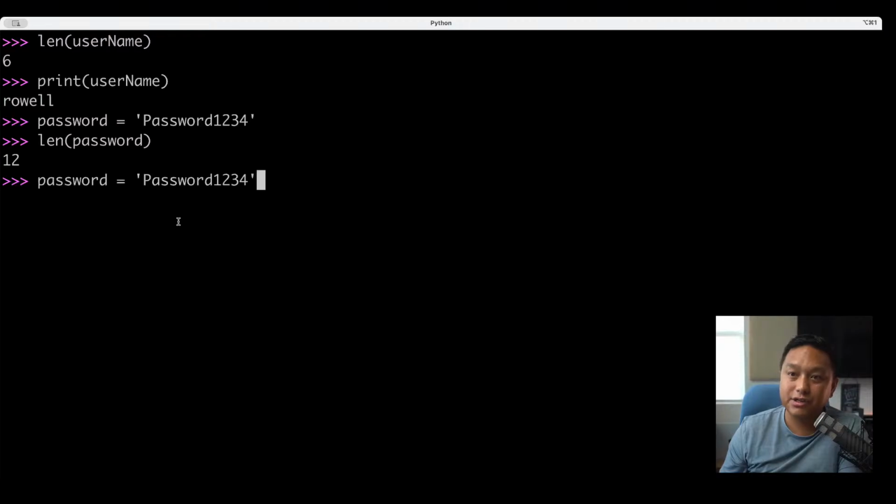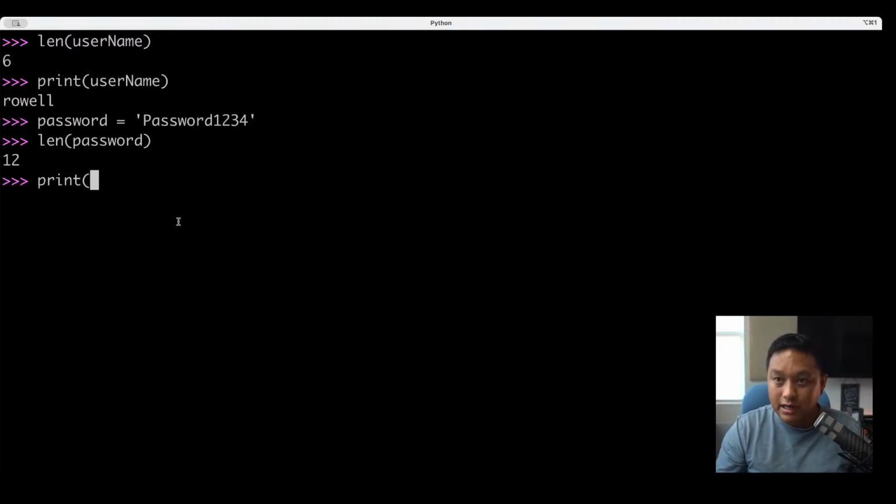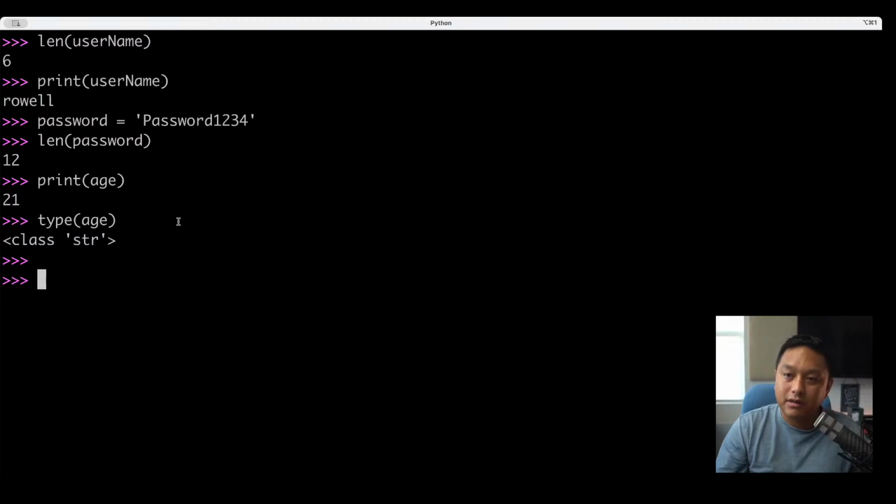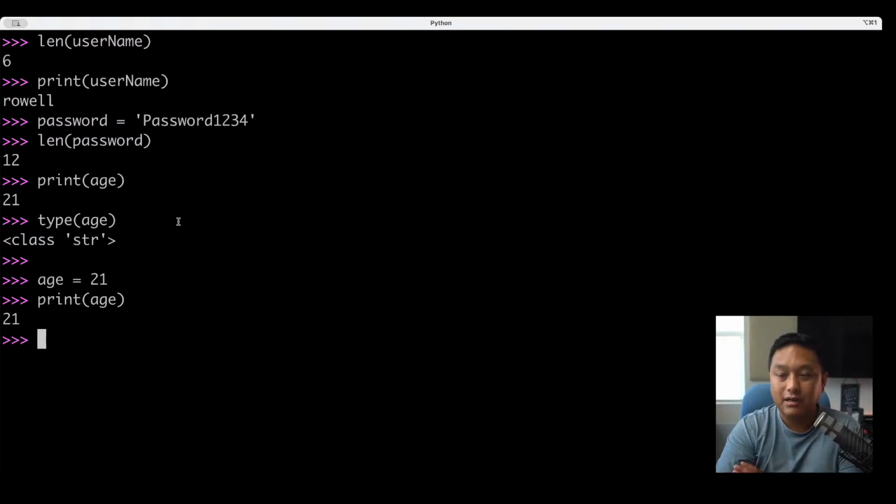So the age variable. Again, I'll print the age variable. It's 21. Or I can say, what type is that actually? It's a string. So I will reassign this with an integer. As you go through Python, just because you defined a variable up at the top, you can redefine it again at the bottom. So now if I print age, maybe I can just do a different number. Now you see that the number is different.